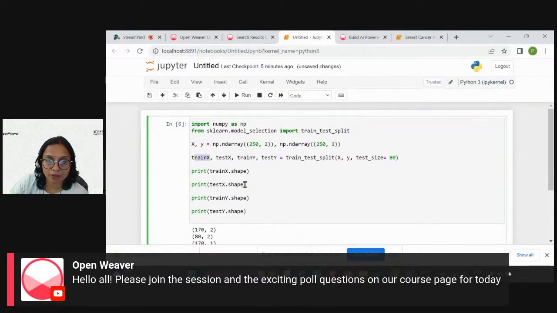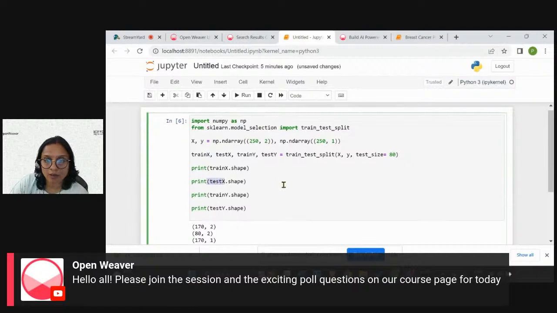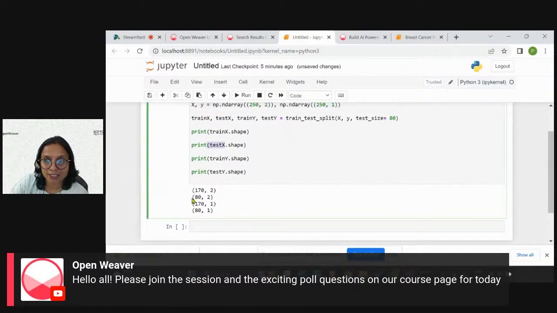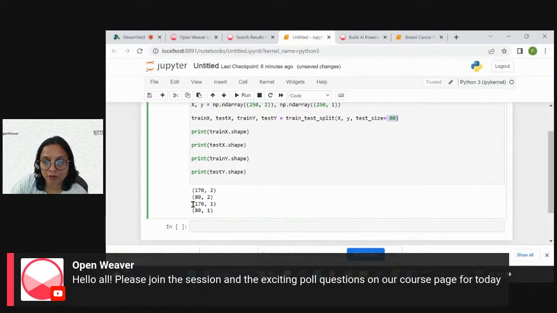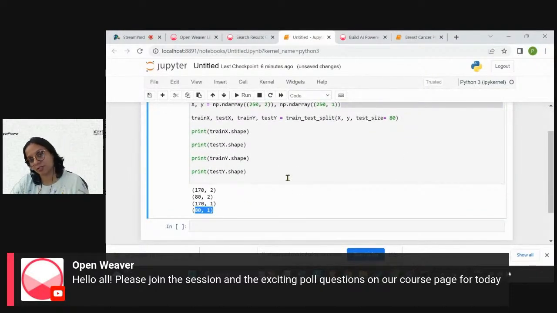Then you have your test X. Okay, so your test X is how much? 80. Correct, this is fixed, right? 80. And then you also have your train Y and test Y. So your Y is this array, correct? This is your Y. So your train Y dot shape, again when we have set the test size as 80, then that will also come out to 170, but this has just one column and then the remaining is for testing, which is again 80.